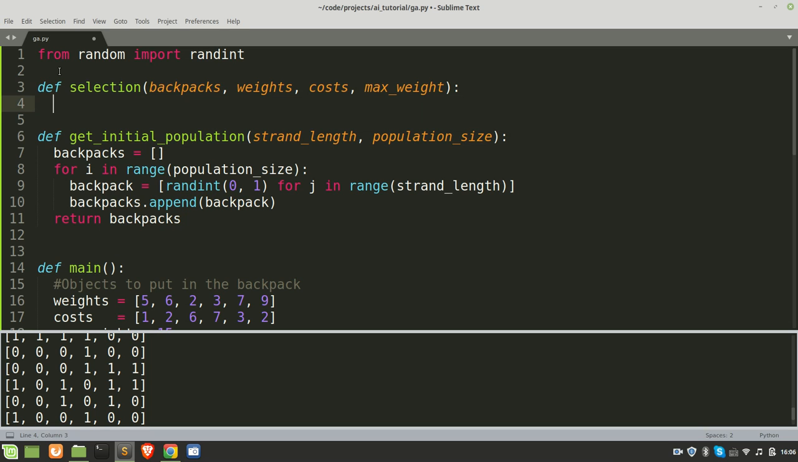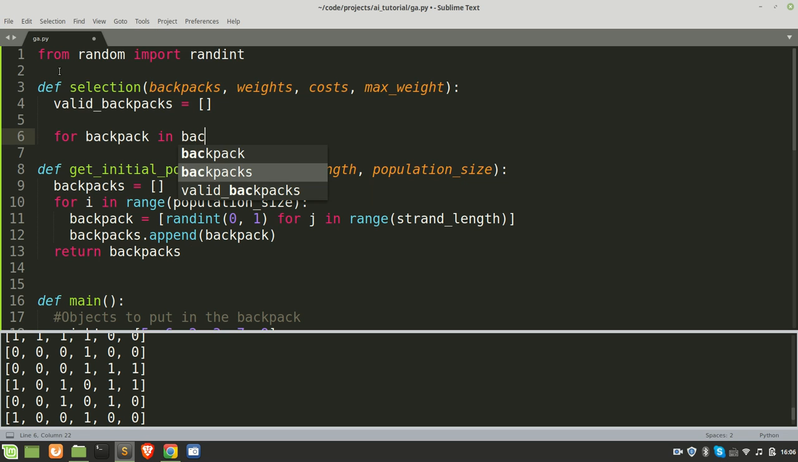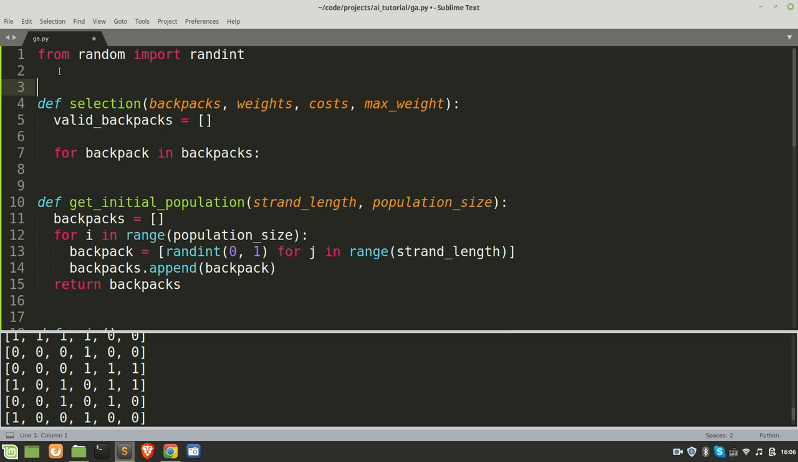And the first thing we're going to do is get rid of all the overweight backpacks. So to do that, I need to create a list first, which is going to store all the new valid backpacks that we can use. And I'm going to say for backpack in backpacks, I'm going to get one backpack out after another, and I'm going to make another function here that's going to help us. I'll make it out here first, and that function is going to be called getWeight.